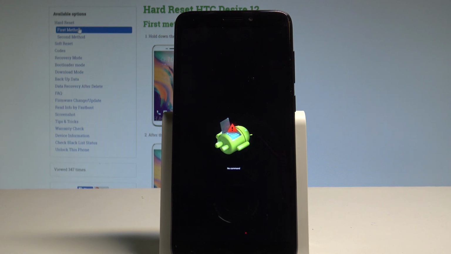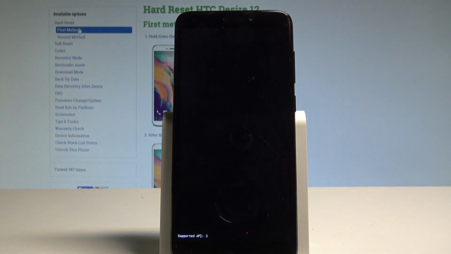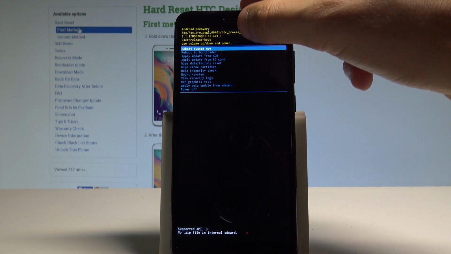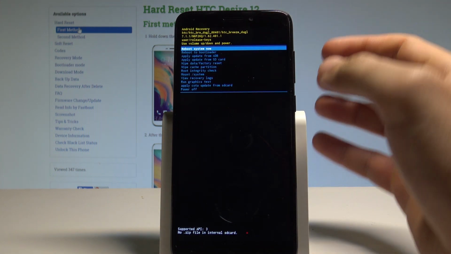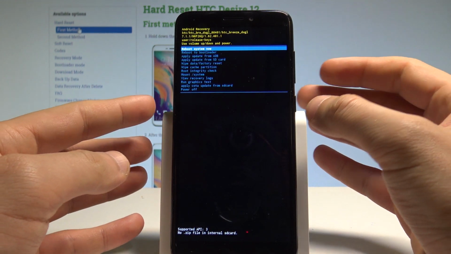And as you can see, the Android No Command logo pops up. So now you have to start holding power key and press volume up once. You just enable the Android recovery menu. Here you can read a couple of interesting things about your system. And you may also navigate here by using both volume keys and confirm options by pressing power key.